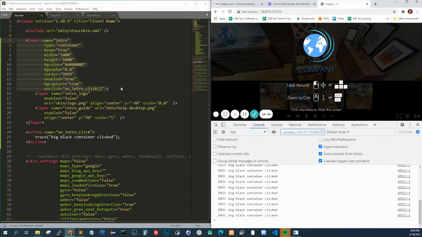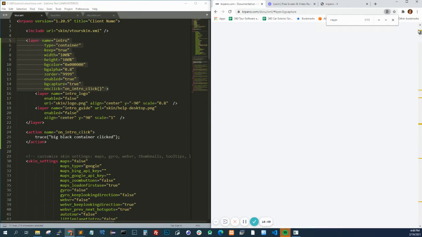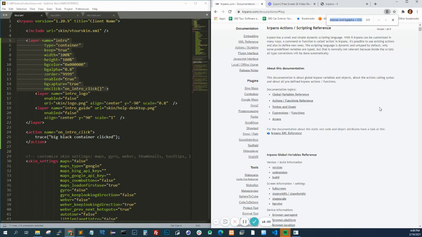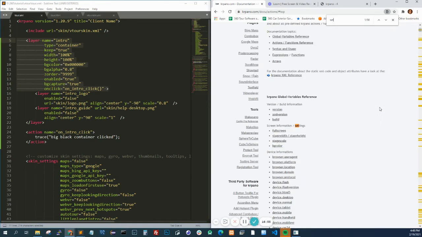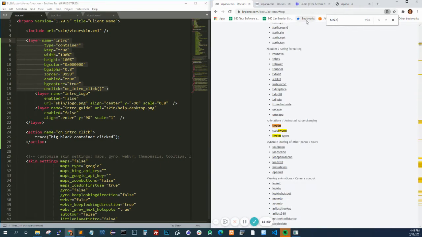Okay, so what do we do now? We want to hide the entire thing. To do that, there's two ways. We can use set or tween. So there's a set here. Let's look at the documentation. Set. This one. And there's tween.